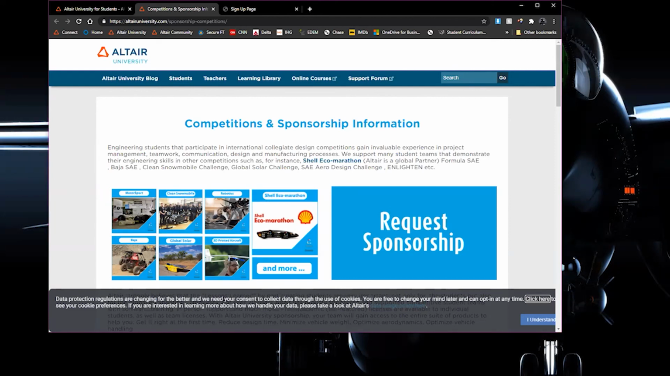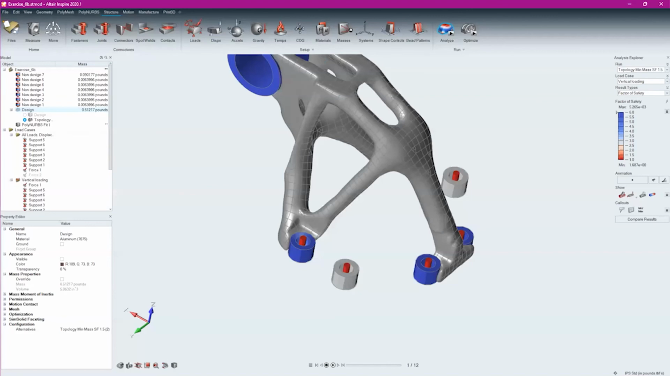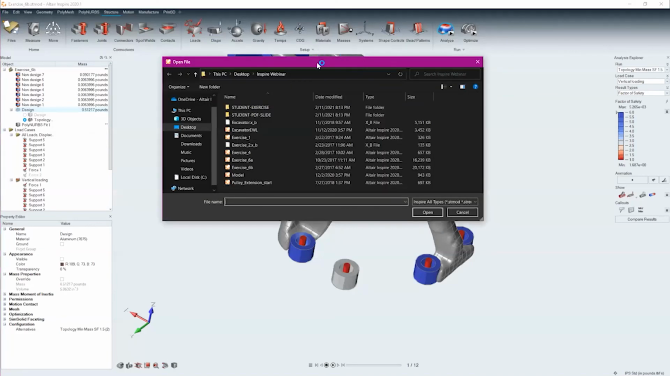So that's it for really the demonstration section. There's some more features within Inspire that would be another class altogether. That one's still plodding along, so let me come here. We do have the ability to do motion analysis. Open, note save.